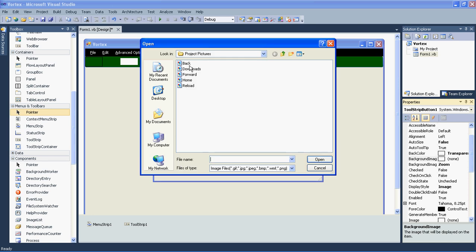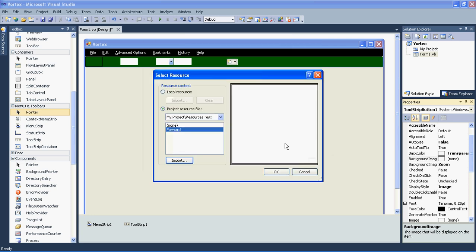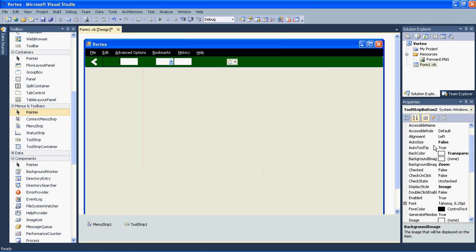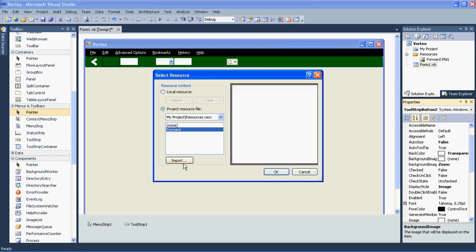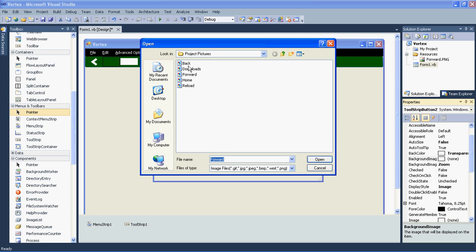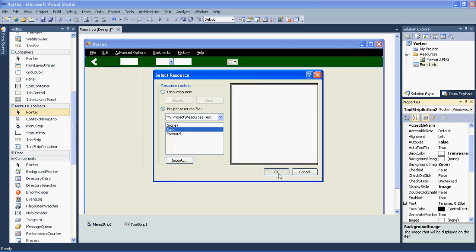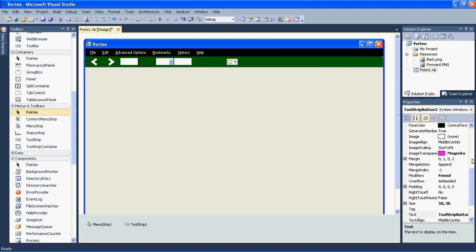I will have the link under the description for all the images that we will need for this episode. So this is the forward. We need one image for backward. One image for reload.